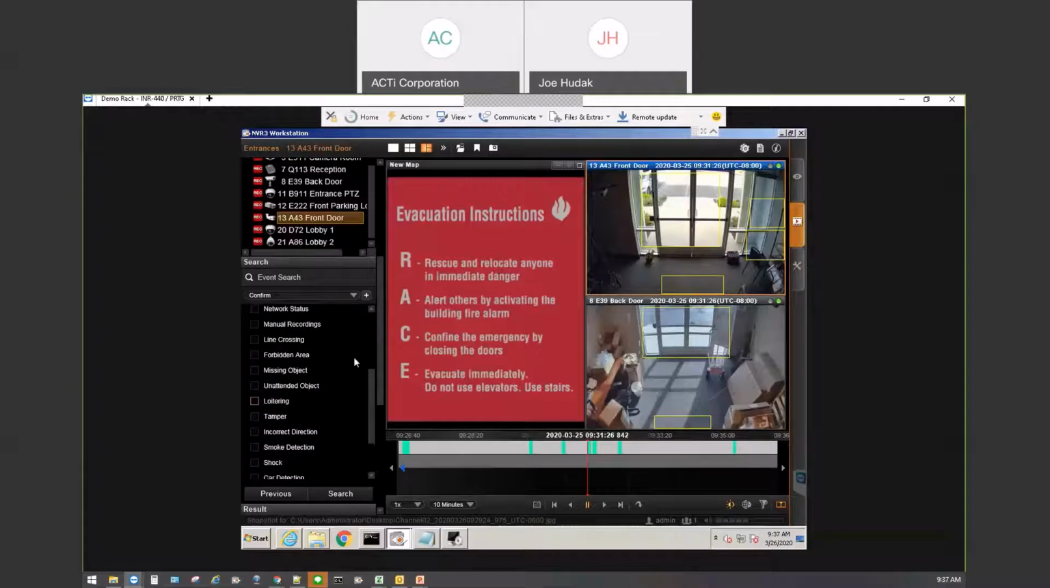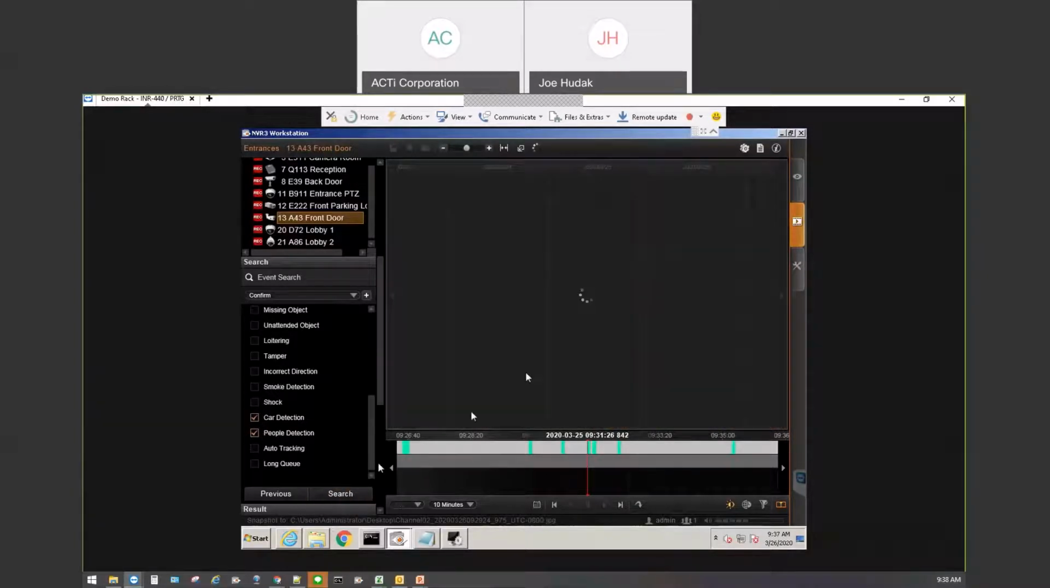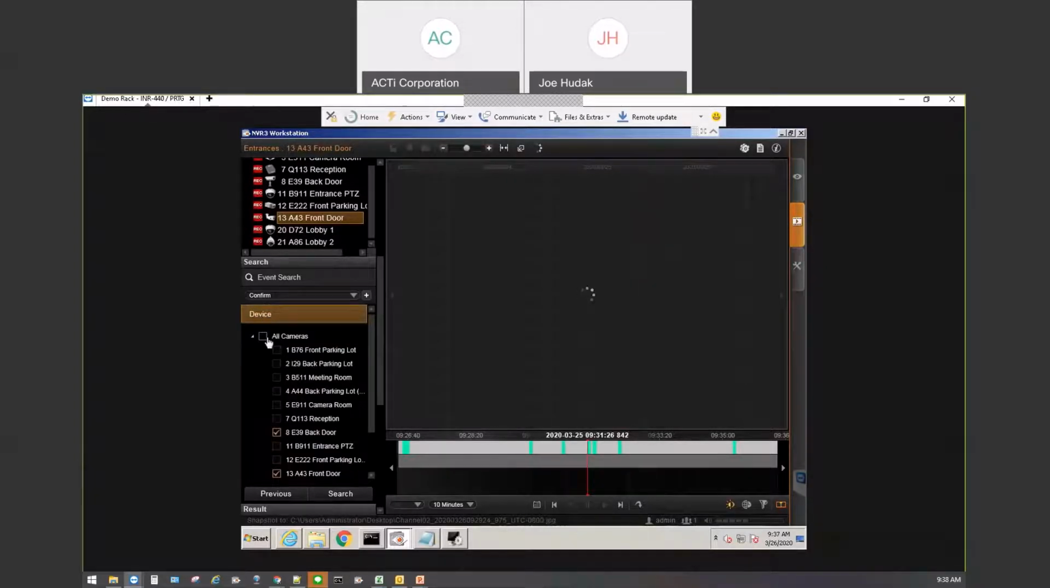So let's say just people detection and car detection for now. And let's hit search, and it's automatically going to start searching events for this camera. We can select all of the cameras that we need as well.